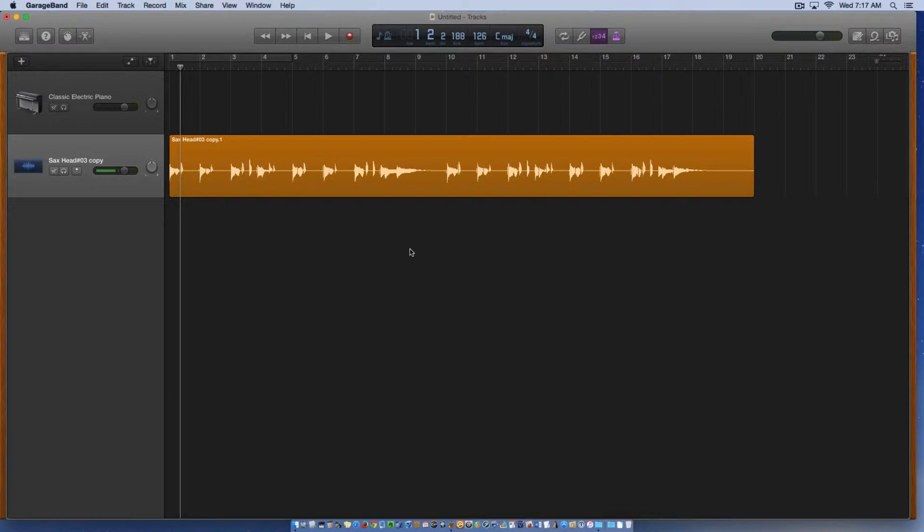Alright, I just have a simple GarageBand project with one audio track with my saxes. So I'll try to make this simple. And it cracks me up that Apple's tried to simplify things so much that now they've made it hard.